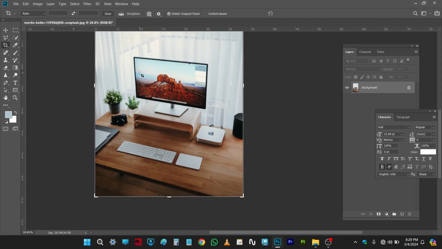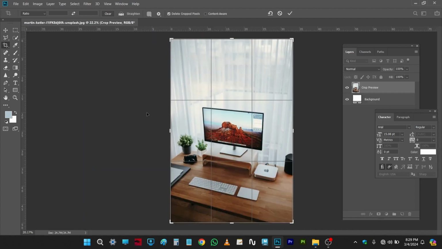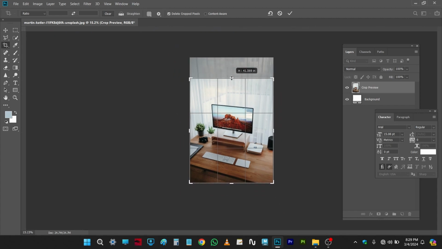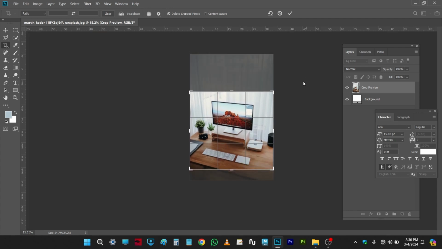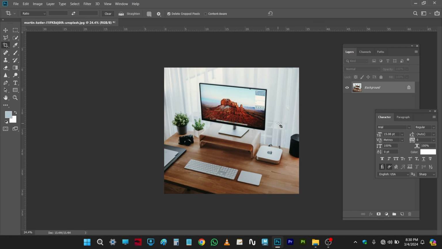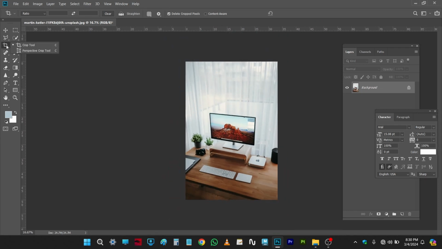Coming to the crop tool, simply what we need to do is either single click, and then from the top left click and drag it from top to bottom over the area which you want. Then this is the picture you wanted, and you can either press Enter or click this. So this is the kind of cropping you are getting on your picture.